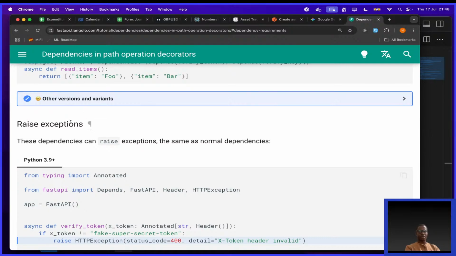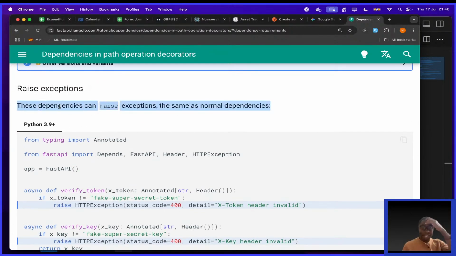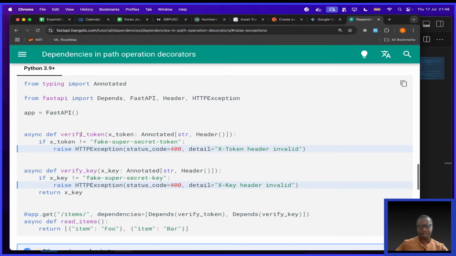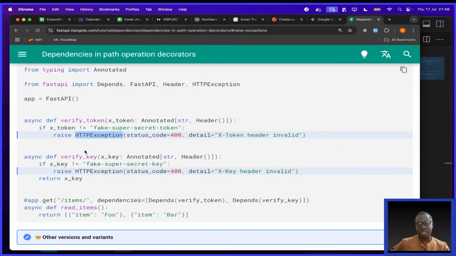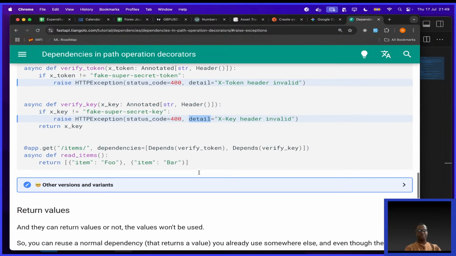Good to know. So they say raise exceptions. They say these dependencies can raise exceptions the same as normal dependencies, and actually that's what's happening here. And of course I've already explained this when we were studying it above. So you see this one raises an exception, this one also raises an exception. Both of them return status 400, and you know that 400 means bad request. And with detail, the detail is simply the message of your error, the actual error message.